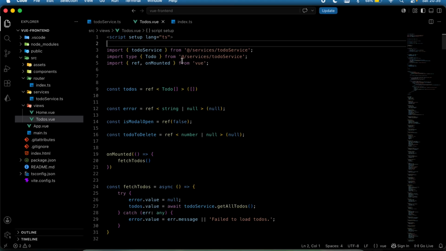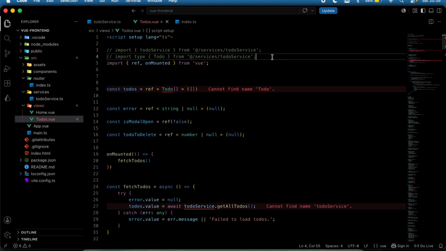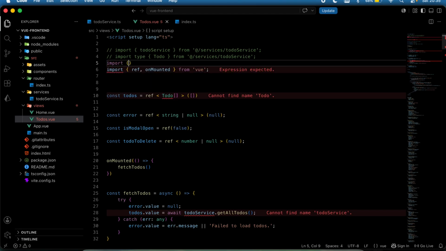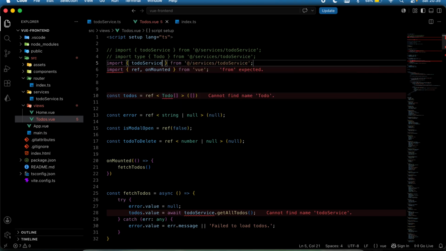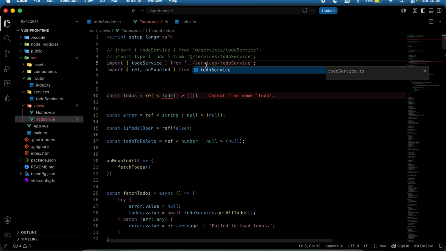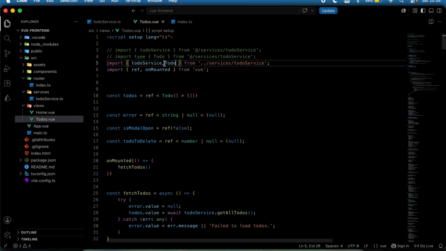Now, if you don't want to do this, let me show you another way you can do it. If you want to import both of them at the same time, you can use the absolute path by saying import to-do service. Instead of using the at, you can use the absolute path by saying dot dot slash services slash to-do. Right here, you can also import the to-do as well at the same time.